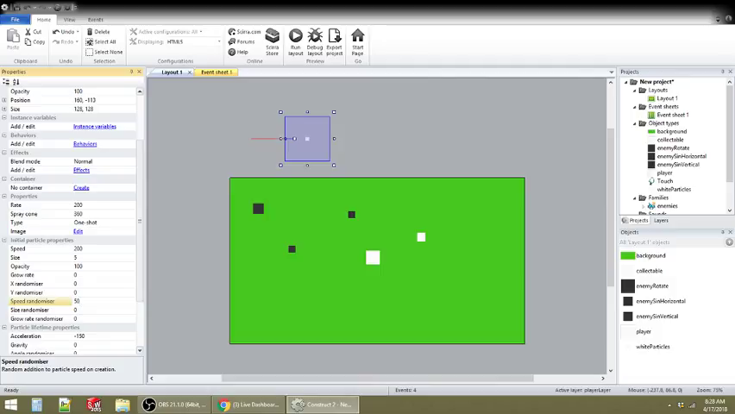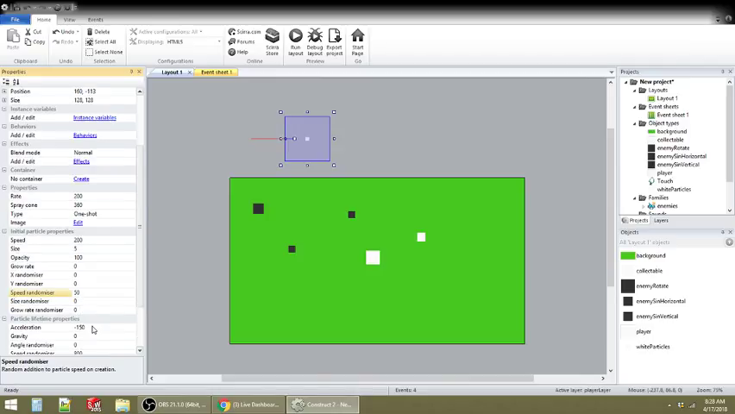Yep, so it's the speed randomizer. I'm going to set it to 50. And then for acceleration, it's already at negative 150. And then an optional thing on here is this grow rate randomizer. Set that to negative 5.